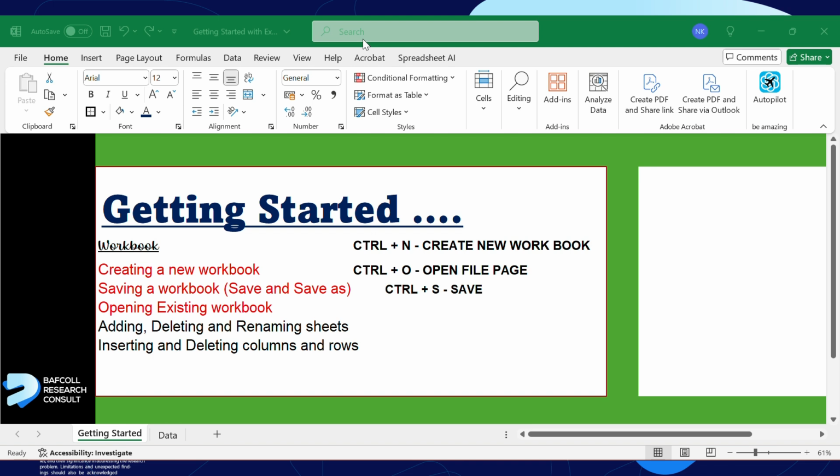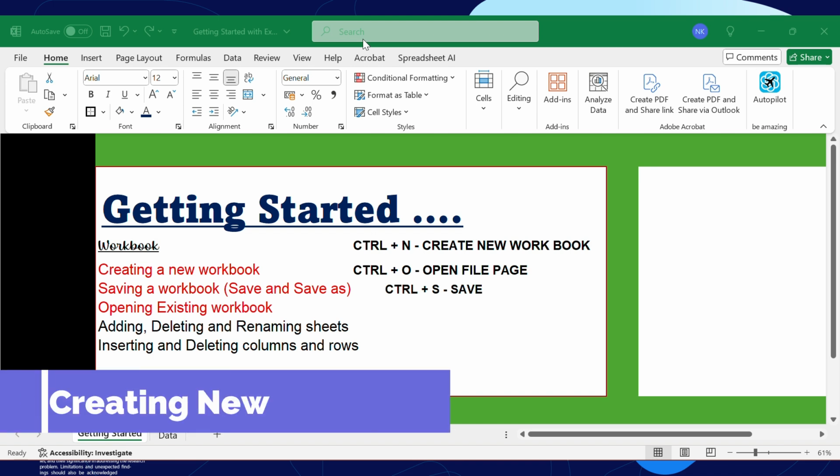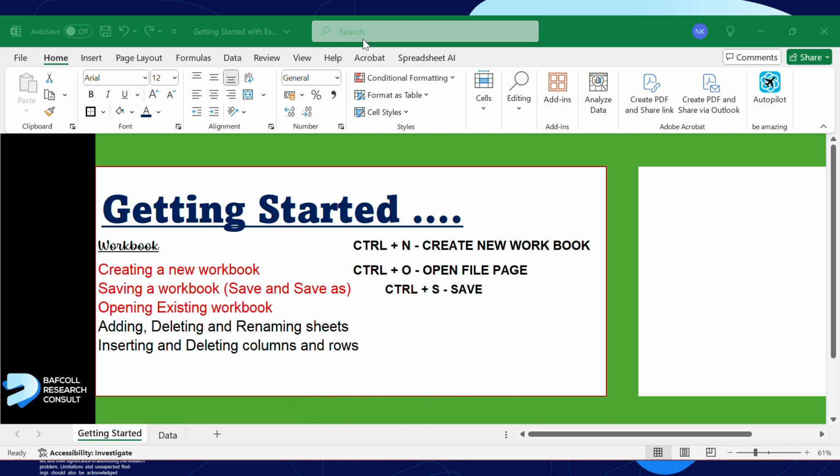So the first thing we're looking at is creating a new workbook. Alright, creating a new workbook. The assumption we are going to take is that we already have Microsoft Excel or Microsoft Office installed on our machine. So we locate our Microsoft Excel and we launch it.